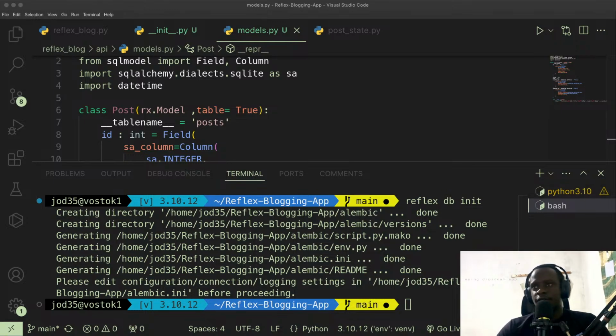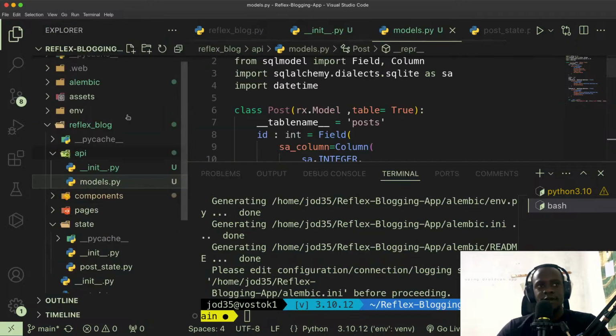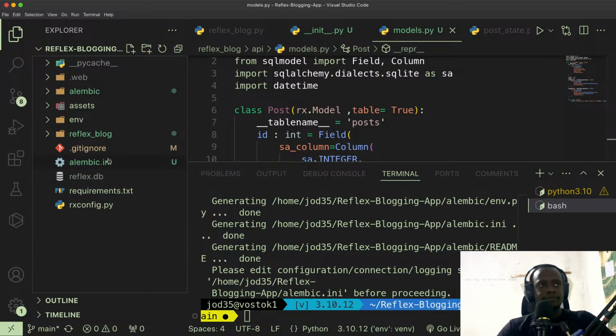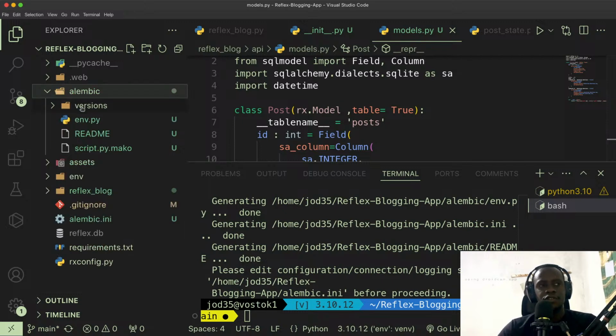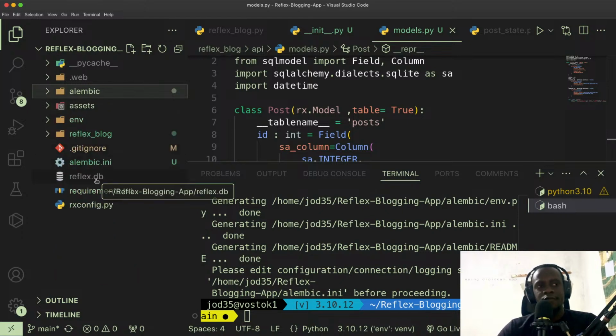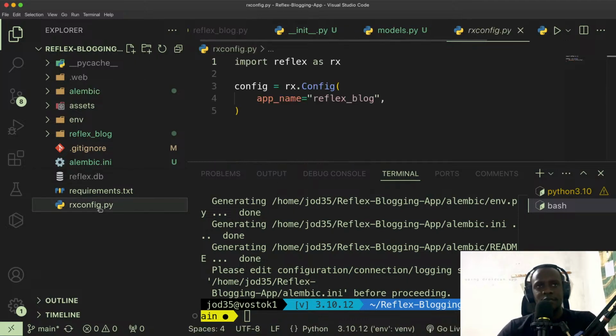So now that our migration environment has been created, we can go ahead and try to update our database, or basically create our database. When you create a migration environment, we're going to have many changes to our project structure, including an Alembic folder that's going to have our versions and whatever configurations for Alembic. We're also going to have the reflex.db file, which is going to be the default database that is set for us. But if we want to do things such as updating our database configuration, we can also set up what is called a database URL.